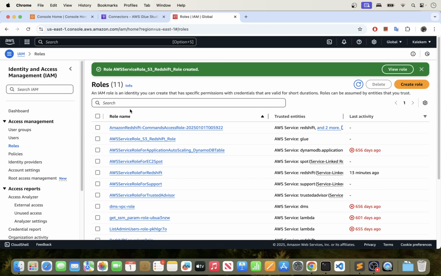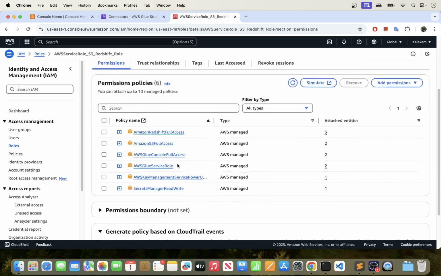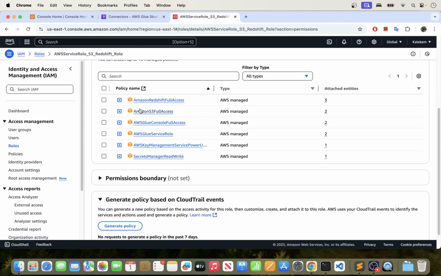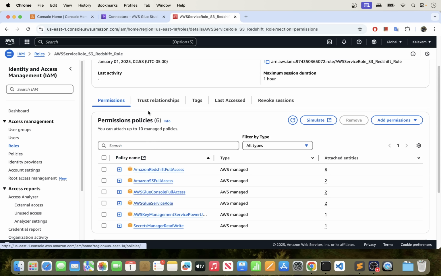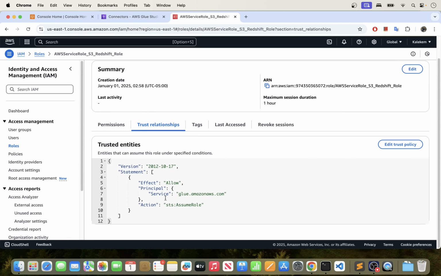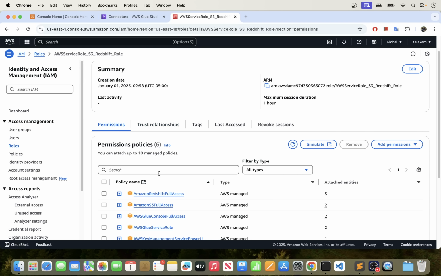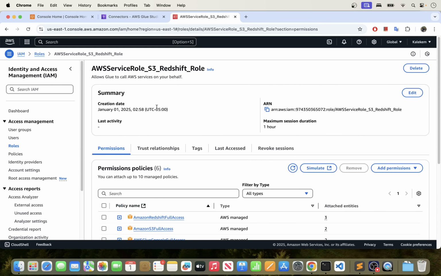Okay, so this is going to create the role, and let's see if there's anything else that we need to put here. We have Redshift full access, we have S3, we have Glue, and we have the service role for this one. I think this should be good. We'll go ahead and test with this, and if we need an additional one, we'll come and add it. If you go to trust relationship, currently I only have Glue, and I think this should be good enough.